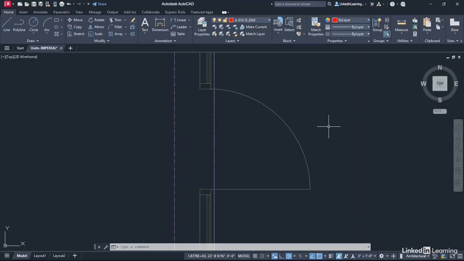They're normally set up in your drawing templates and your drawing standards before you start a project with your AutoCAD drawings.